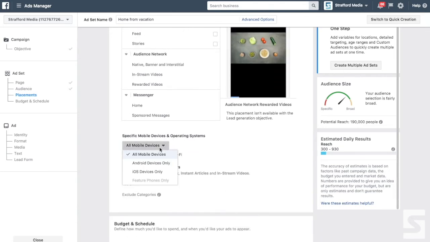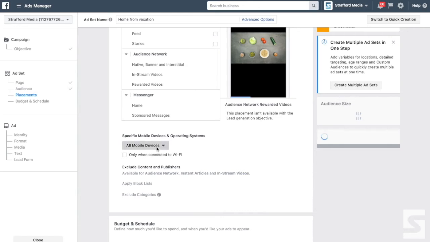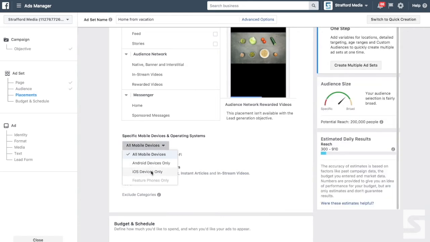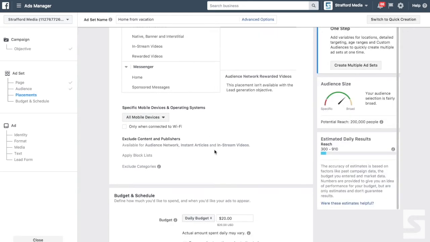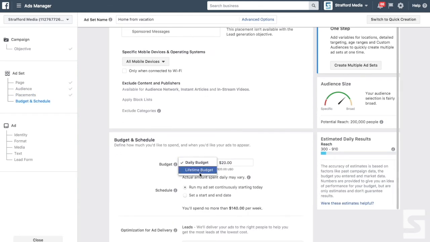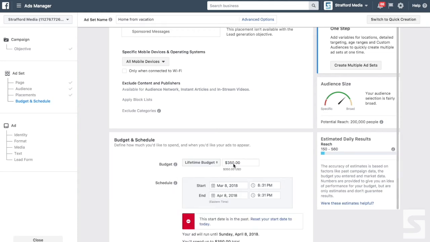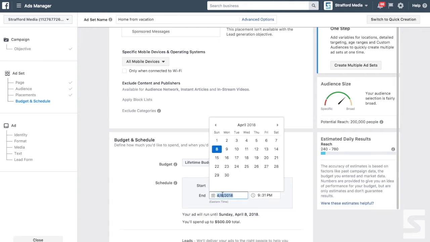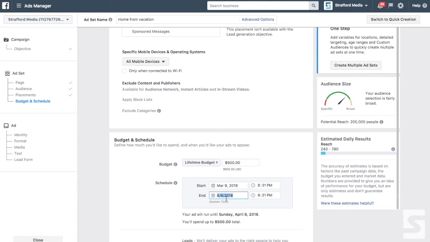On mobile devices, we can exclude Android, or we can exclude iOS if we want. A great time to use that feature is when you have an app that's specific to the App Store. So we're going to use all mobile devices. We're going to set a lifetime budget, because it's really easy to get tripped up with daily budgets. We're going to set a lifetime budget of $500, and we're going to run from tomorrow's date to a month ahead.